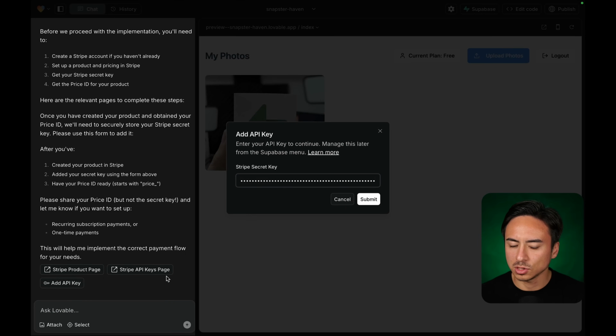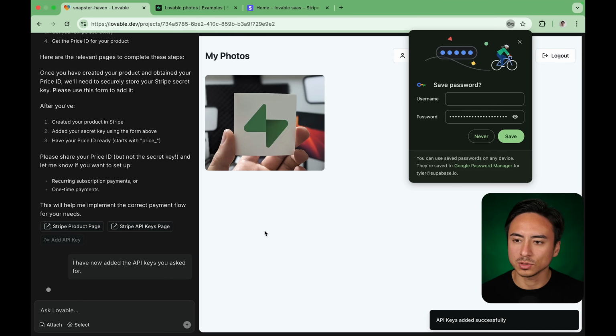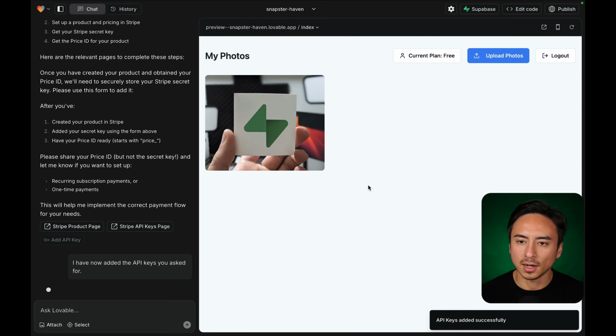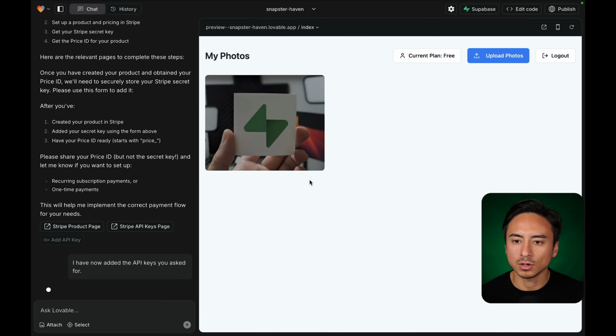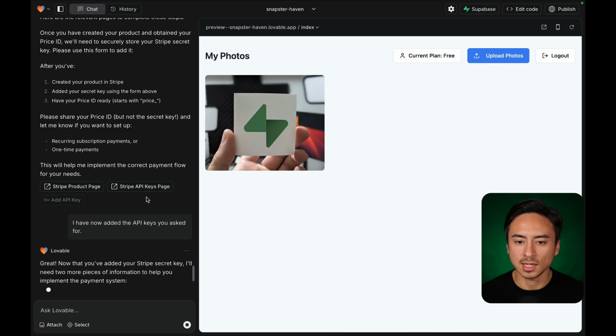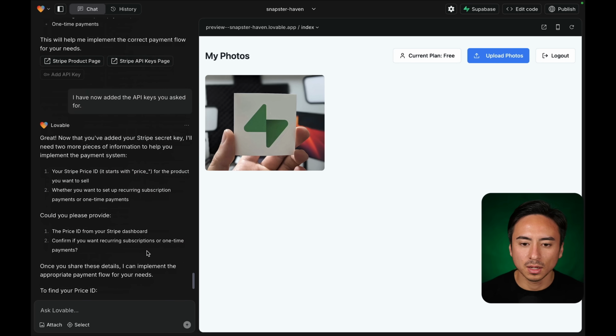One thing you don't want to do is add this secret key to your prompt, because that'll expose your secret key to the AI model, and also depending on your Lovable setting, that might expose the API key to the public, which is a very bad thing. So yeah, I've added my sandbox API key. If you want to collect actual live USD or other currencies, then you have to provide a production Stripe account. But we're just testing out things here. So I've added the Stripe secret key.